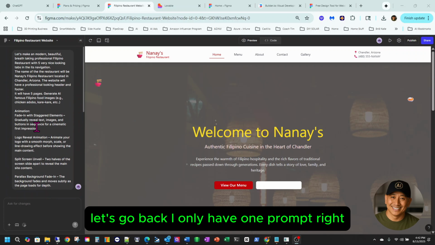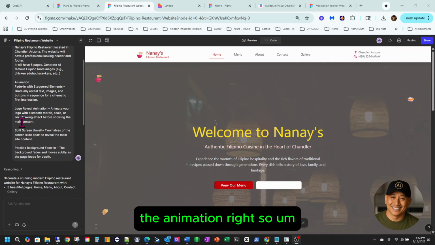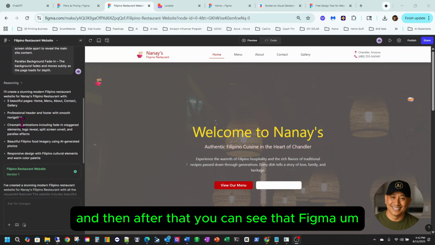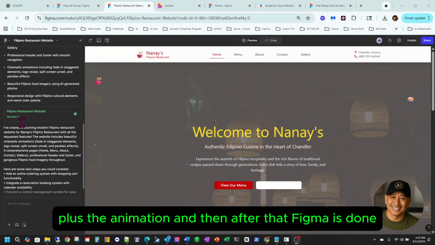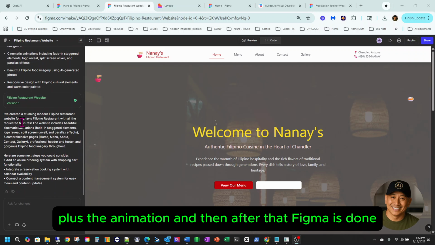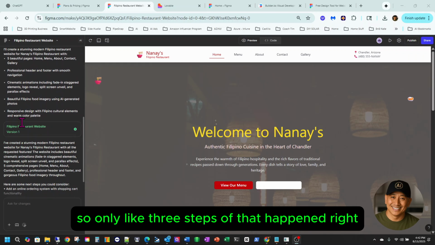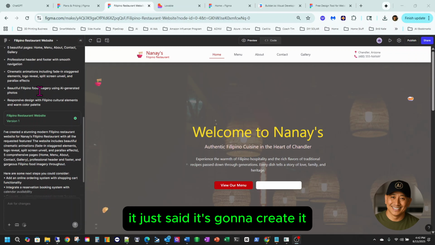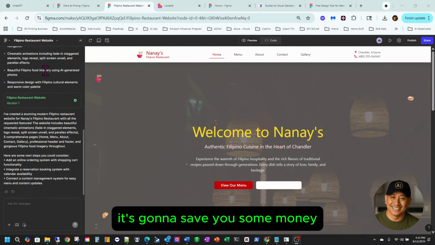Let's go back. I only have one prompt, right? The prompt to create the website, and then the animation. And then after that, you can see that Figma said that it'll be creating the website plus the animation. And then after that, Figma is done. See, so that's only like 3 steps that happened, or 2 steps really. My prompt, it just said it's gonna create it. It created it, and it's done. So from a cost perspective, it's gonna save you some money.